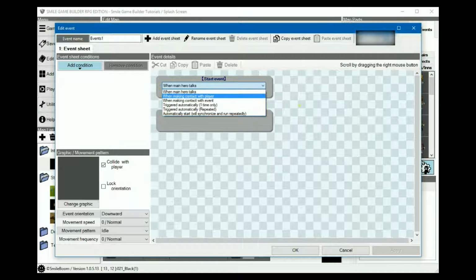So, when the main hero talks, obviously when an action key is pressed to interact with the event, whatever is in the event details will trigger. Contact with the player is where an event touches the player. An example might be where an NPC approaches the player and as soon as he or she makes contact, the event is triggered. When making contact with the event is a bit of a strange one. It doesn't necessarily mean when one event collides with another event, but it can be manipulated to do so. That'll probably be for another tutorial because it's slightly more involved.